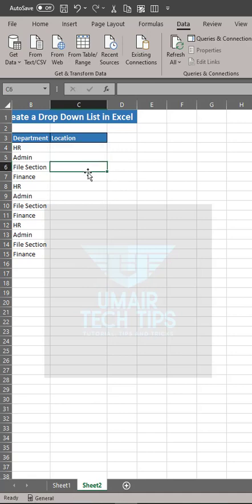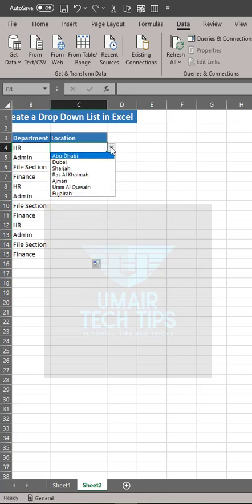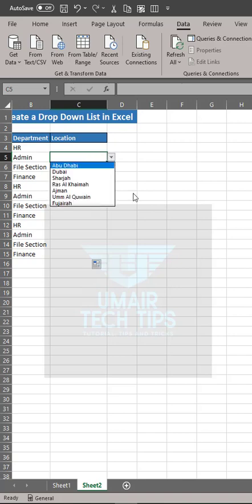in one cell. To copy all, hold the right bottom of cell and drag till end. Now, all cells have the drop-down list.